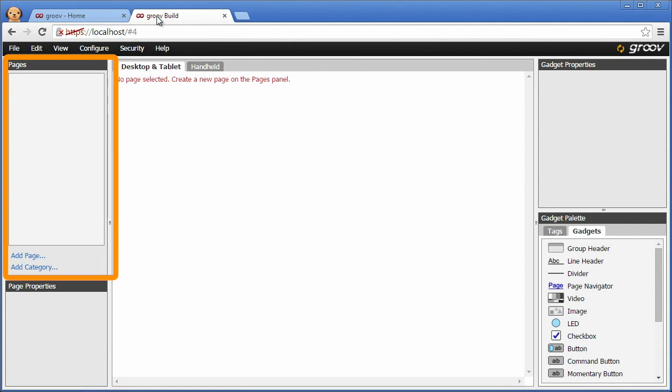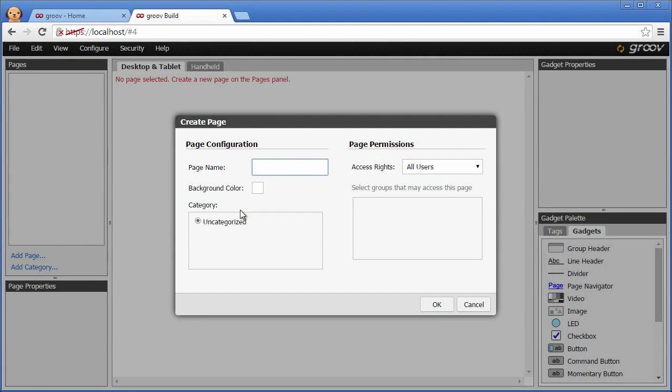Of course, here in Groove Build, initially you don't have any pages at all. So you're encouraged to add a page down here in the Add Page link. I'll go ahead and create one called Home. Notice that the category option is uncategorized by default, and that's all we have right now for categories.